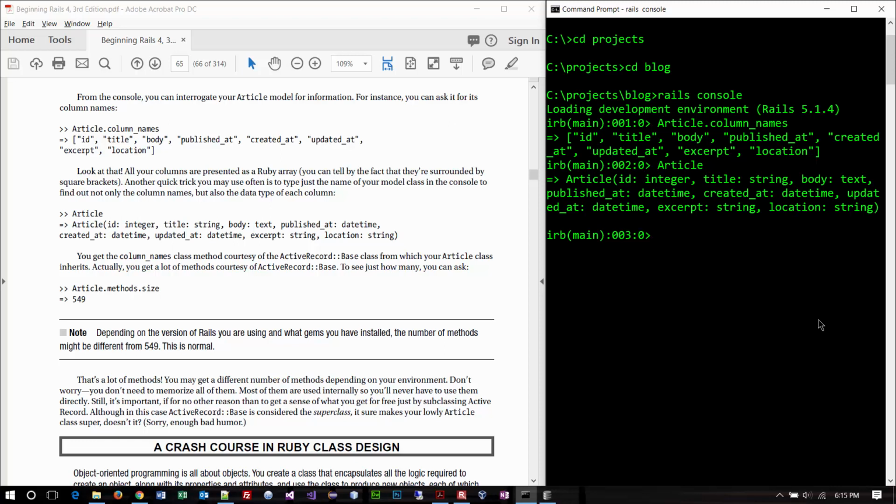All right. So let's type in the next command, which is article.methods.size. What do you suppose that does? Well, it tells you how many methods there are associated with the ActiveRecord component inside of our model. So in the previous iterations of this book, apparently they had 549 methods, and apparently somebody took the time to write 59 more since the last release. So they come up with new stuff all the time.